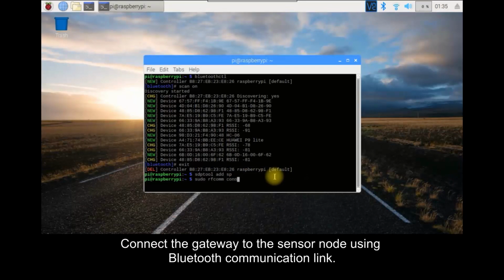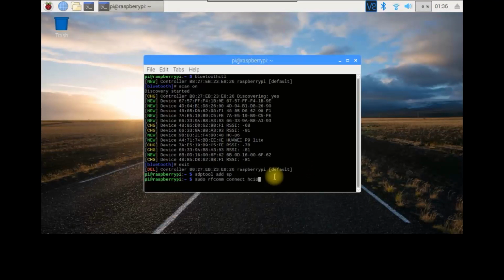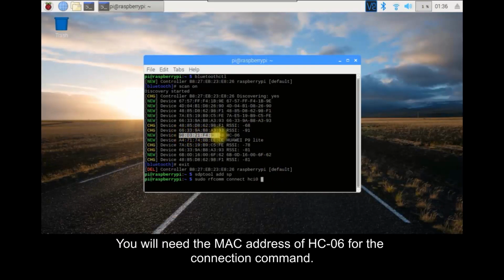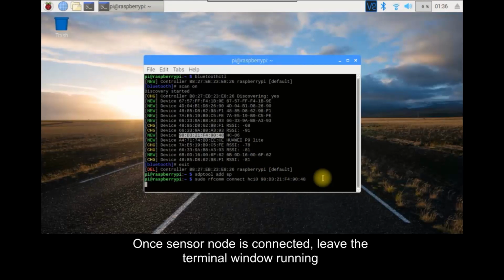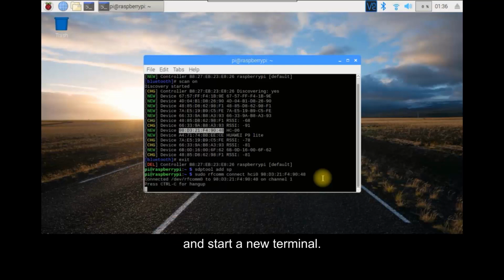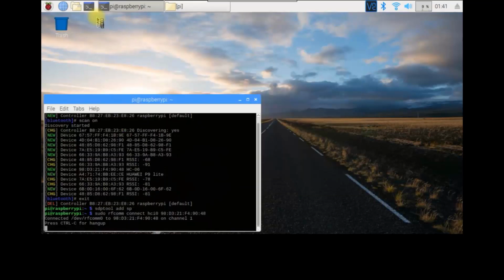Connect the gateway to the sensor node using the Bluetooth communication link. You will need the MAC address of HC06 for the connection command. Once the sensor node is connected, leave the terminal window running and start a new terminal.